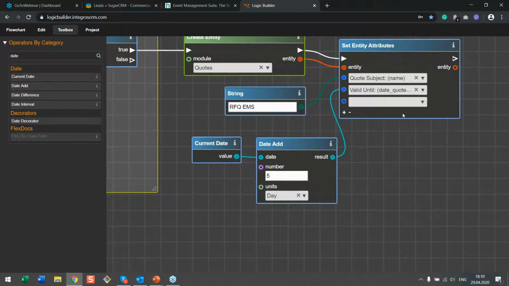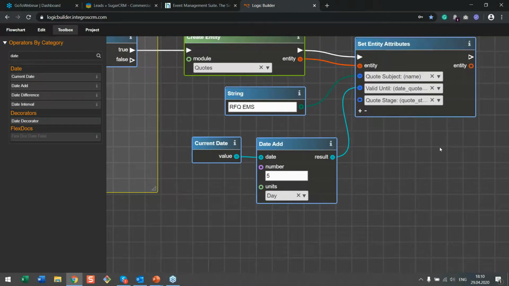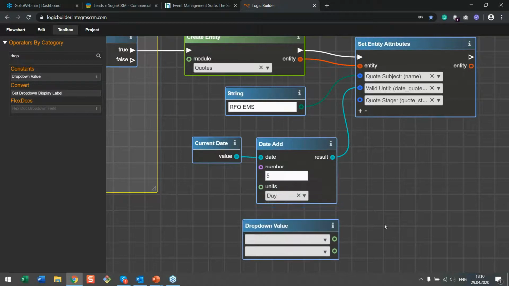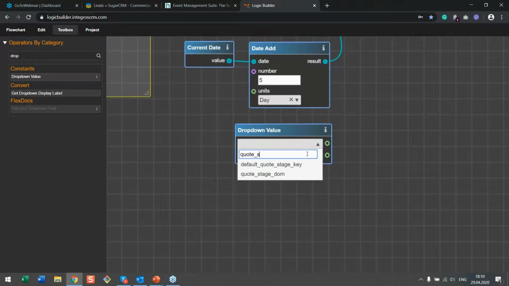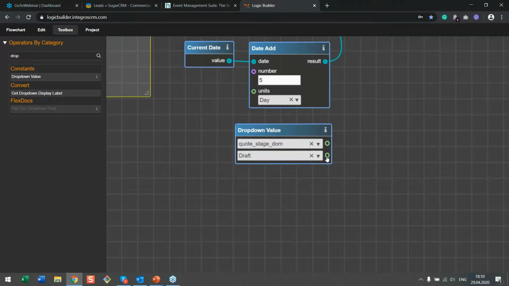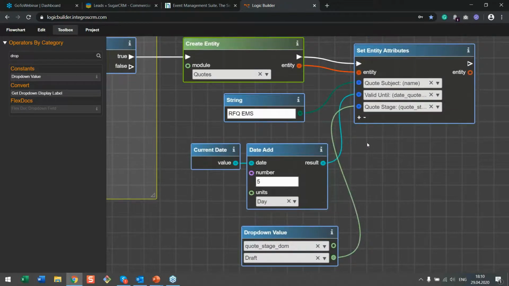Also, we want to define quote stage. So we pick up quote stage. If you recall, quote stage is a drop down in Sugar. So here we are going to use drop down as well. Put it here. It contains all drop downs from Sugar, and we are looking for something named quote stage, and define that we want to set value draft into our quote stage.